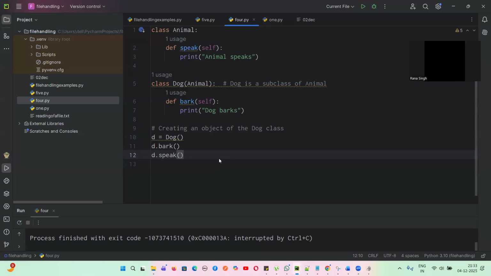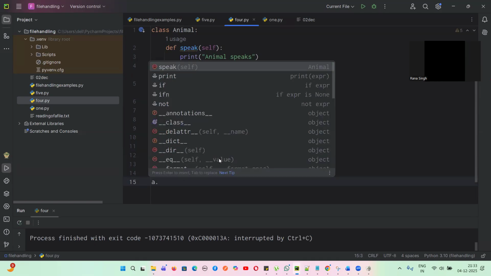But if I create an object of Animal, how can I create it? I can write a equals Animal. So what can it access? It can access only its own method. Can it access the child method? No, there's no option.